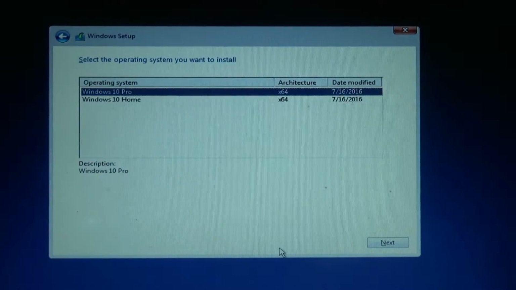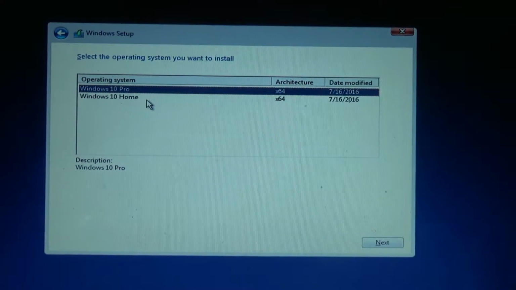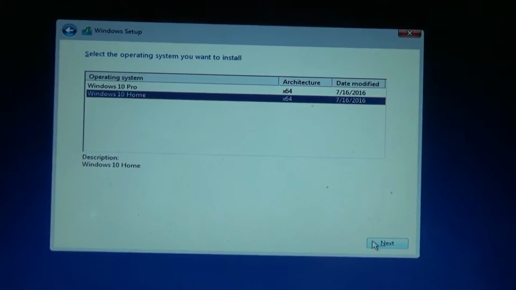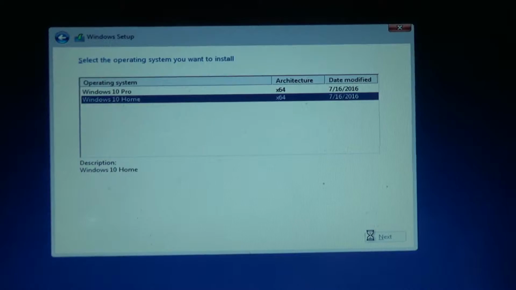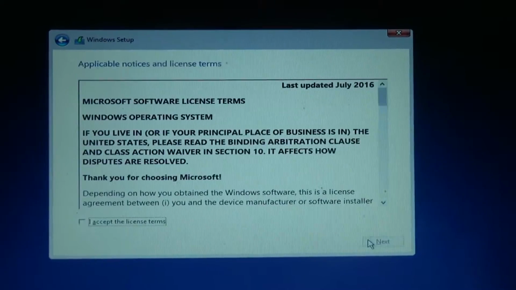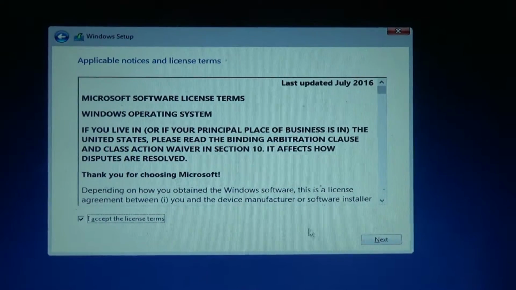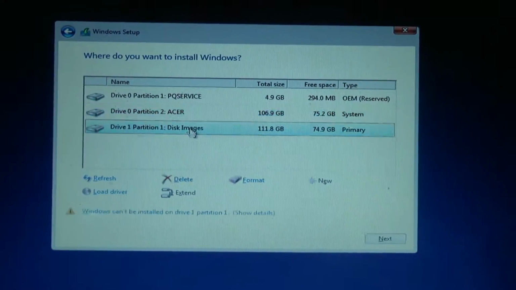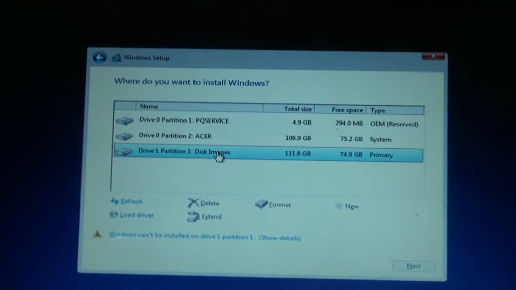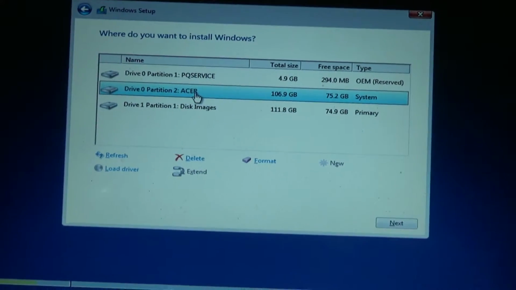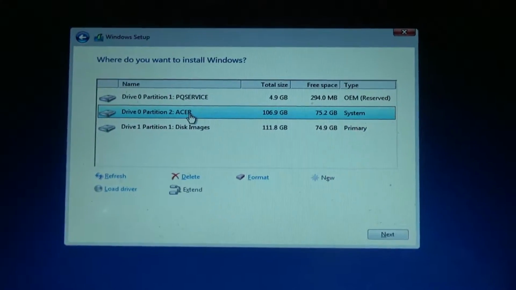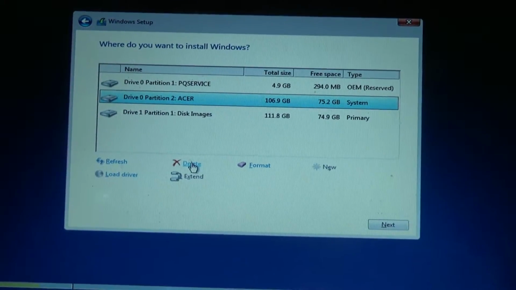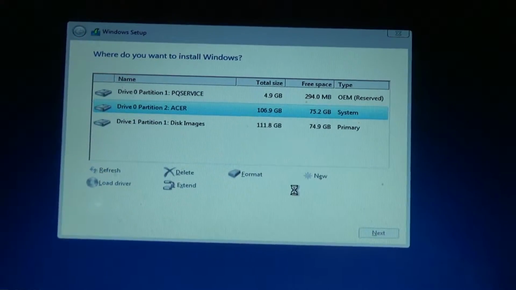No product key. Let's keep it simple. Let's do Home for this one. Come on. Yep, accept the terms. No one ever reads that, do they? Custom install. Aha, yes. Oh, I can't delete that one. Right, this is where we delete this. So, to delete that one. Goodbye, Acer.